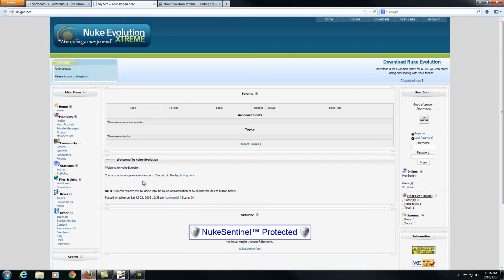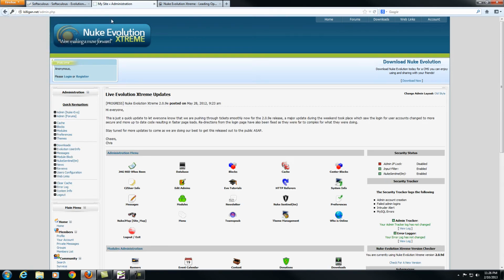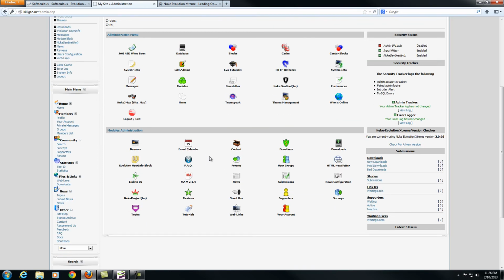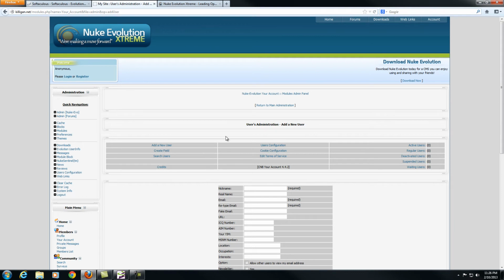What you can do from here is, you would normally have to set up an admin account, but you don't need to in this situation. The admin account has already been set up. What we actually need to do is create our first user. But I'll go ahead and sign into my admin panel. I can do this two ways. I can register on the site, or I can just go into the Your Account module, and I can click on Add New User, and then I can enter my information.